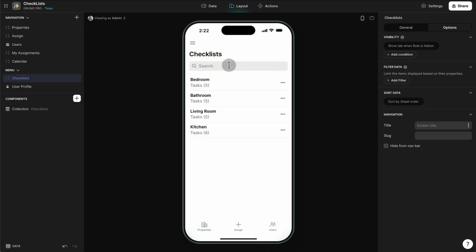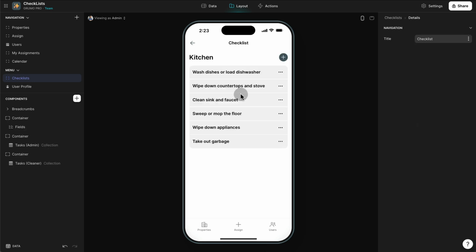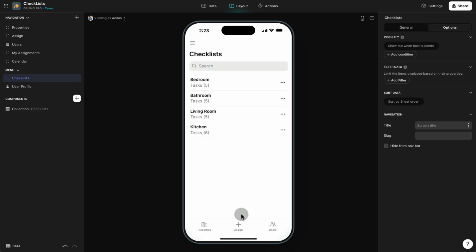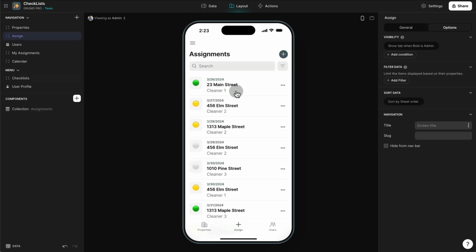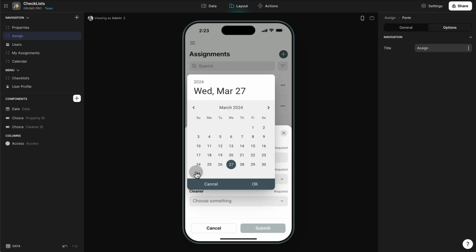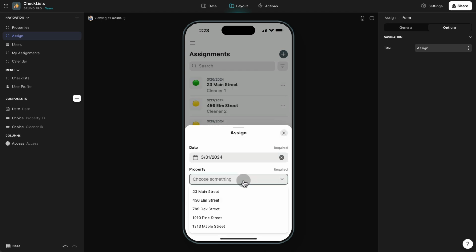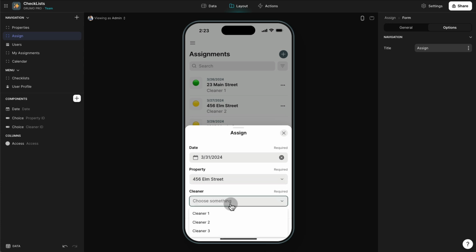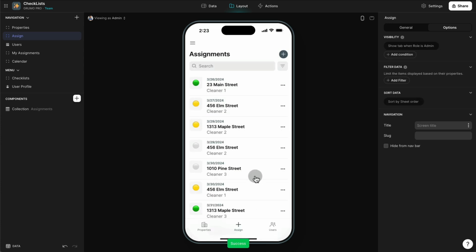Now, if I need to create a new checklist, I can go to my checklist menu and I can see there are now four checklists for bedrooms, bathrooms, living rooms, and kitchen. And here are the tasks for each of those checklists. Now I have an assign tab where I can assign a new property to be reset for a specific date. And I can select the date, the actual property, and then the cleaner. And now that cleaner will see a new assignment.